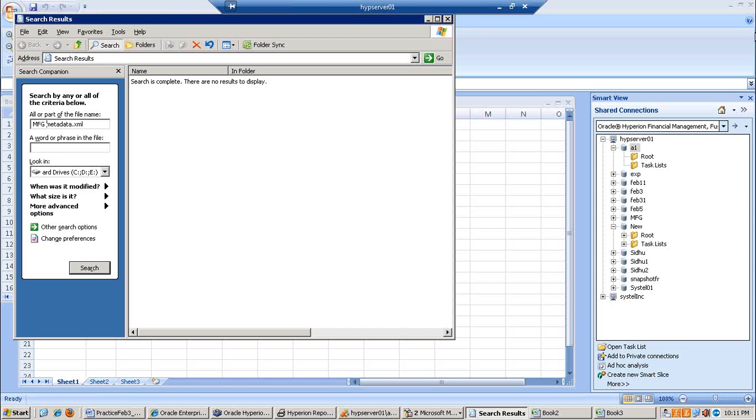Are you comfortable with HFM and FDM? For HFM, I did most of the practice work, so that one I'm okay. But with financial reporting, that's the one I'm a little bit behind on, but I hope to catch up.